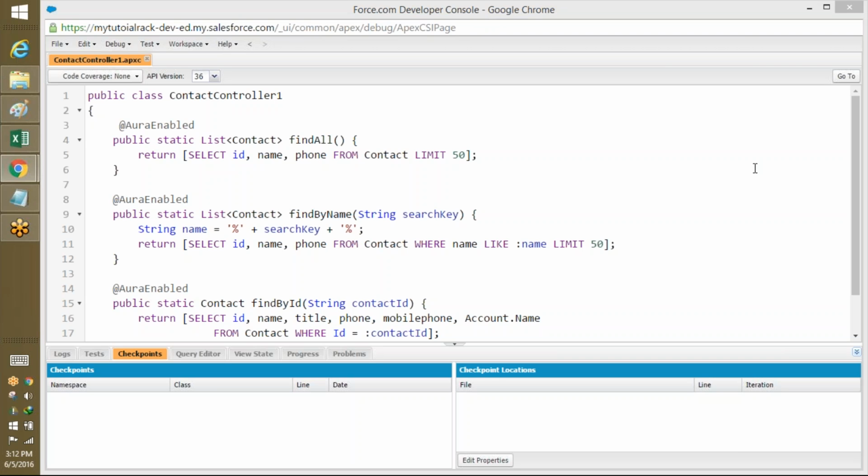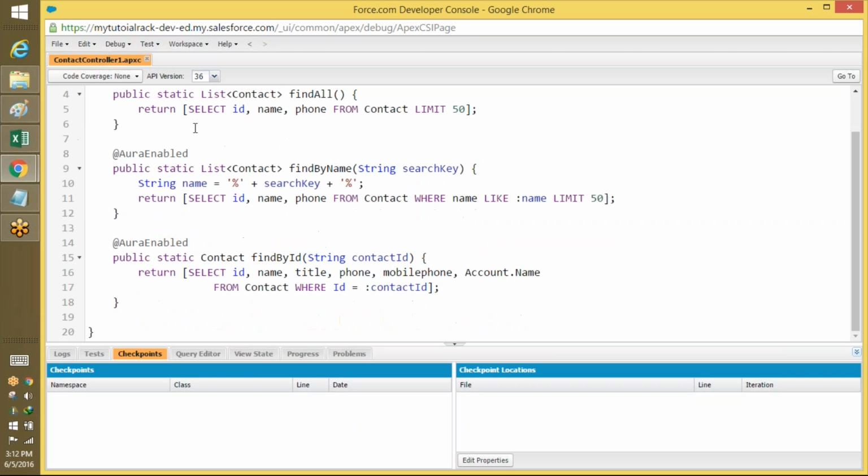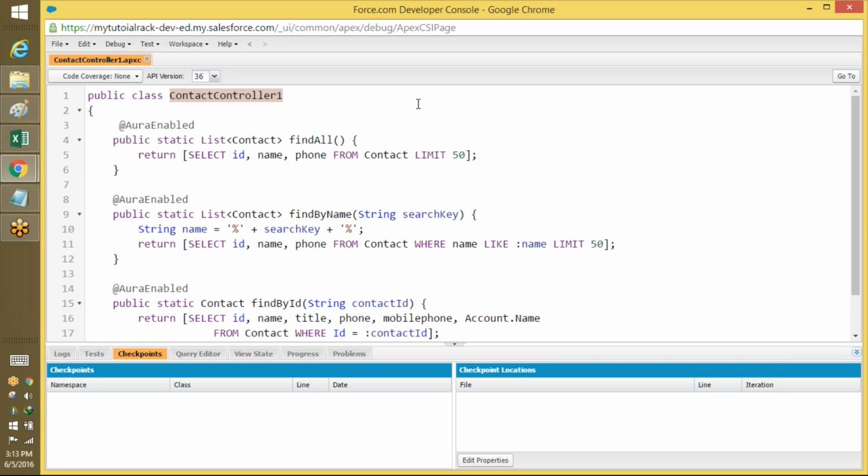Is that what your question was? So you just change the class name, and automatically the file name changes. See, the name of the file is contact controller, and the extension is .apxc. If you want to change the name, you just change the class name and the file name will be changed automatically. Okay?